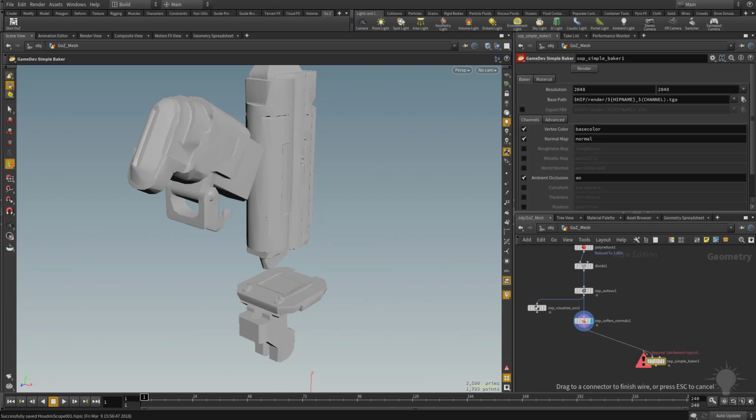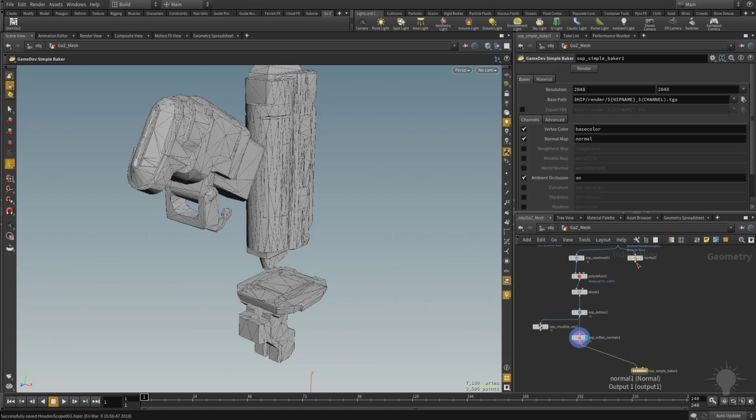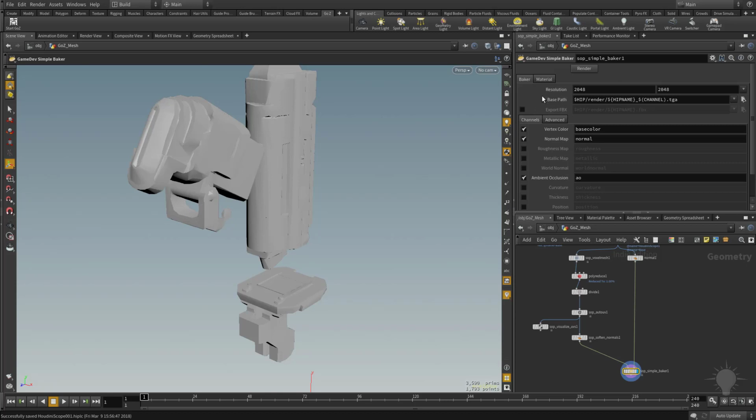So we're going to plug in our low res into the left side and then our high res into this right side. And then make sure the simple baker node is selected and visible. And let's talk about some of these options. Resolution is pretty obvious. This is what you're going to use to determine the size of your output texture. You can make this non-square if you want to. You just got to change these values, or you can use the drop down to change it to different presets.